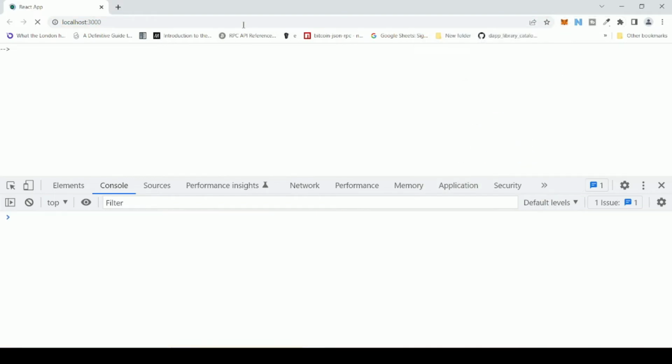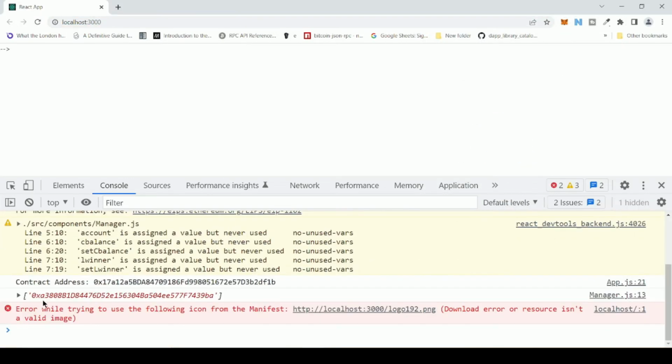Let me refresh it. So you can clearly see that I'm connected to 0 cross A3A. Okay, so this is what we are doing till now. Now, definitely this functionality does not look good, right? When we have to refresh our browser again and again in order to get the account address, means the account address that we are connected to our wallet to, right?